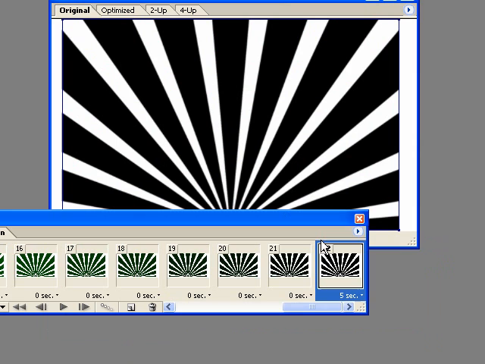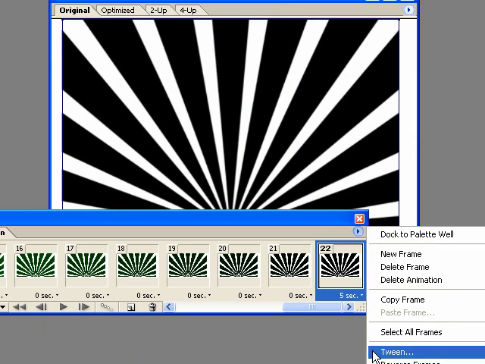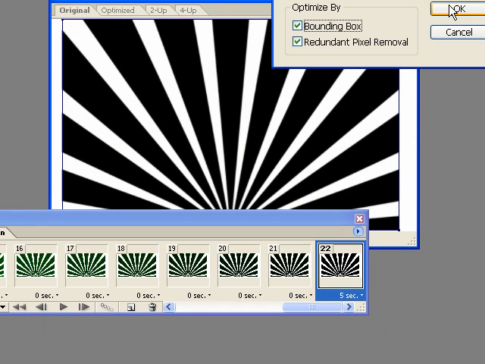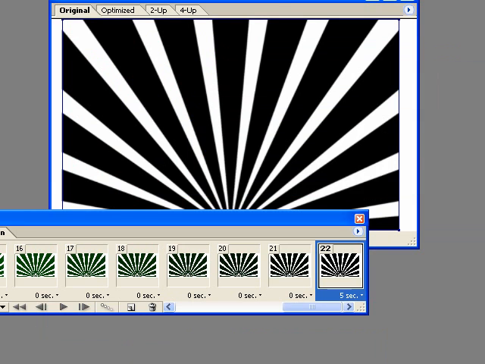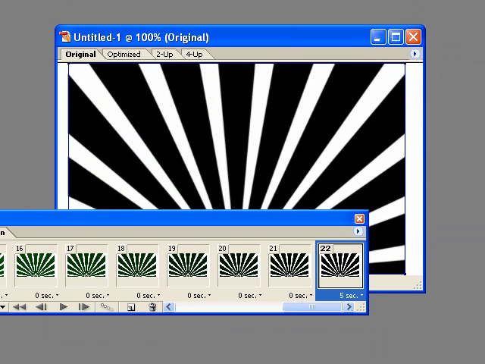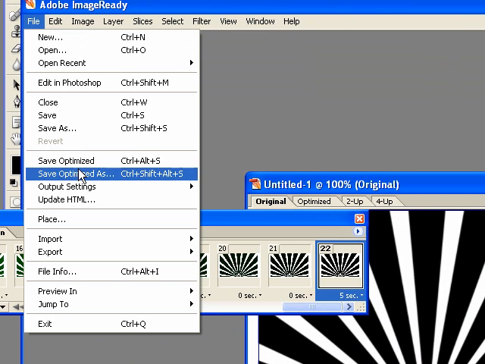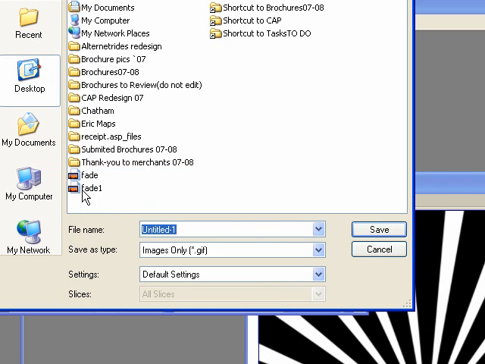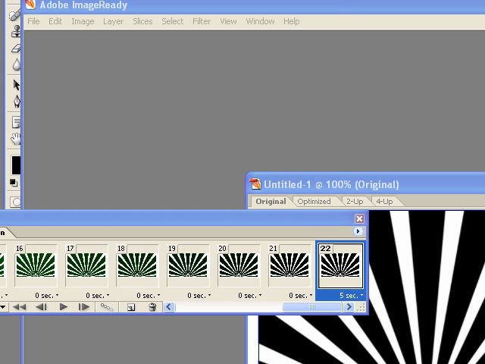What you want to do is save it. You go to the little arrow right here and go to Optimize Animation. Hit OK. This is fine. And then you want to go up here to File, Save Optimized As, and then we'll save it as Fade 1. We'll overwrite that file because I've been trying to do it and messing up. So we're going to save it as Fade 1. Hit Save. It'll ask me to replace it. I'll hit yes.